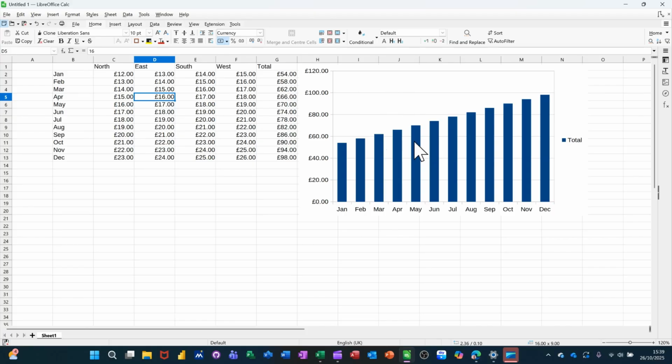had initially. So that's all I want to talk about in this little video, how you can create a chart based on non-adjacent columns using just the menus, and also how you can do it with key commands.